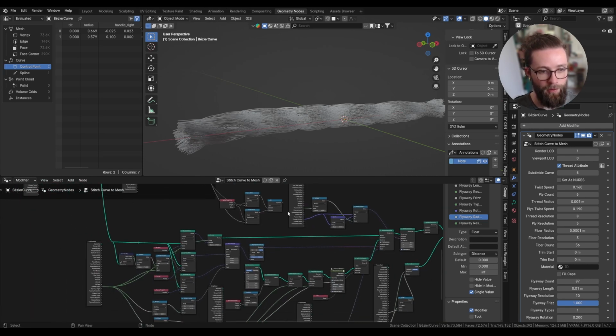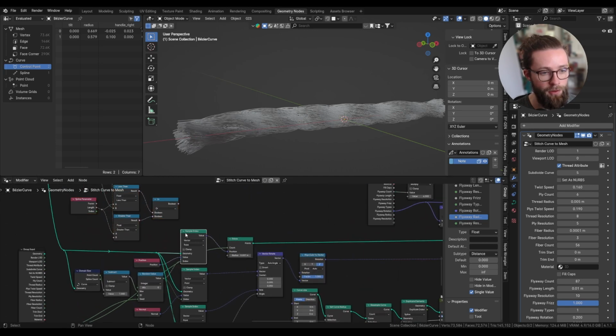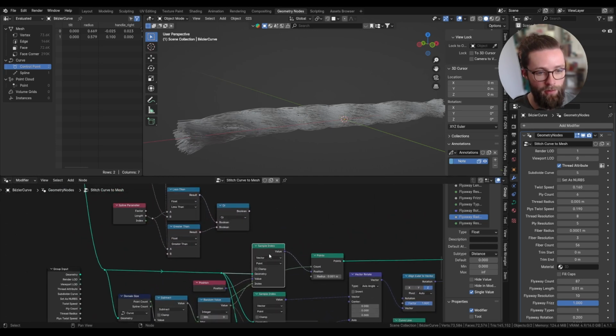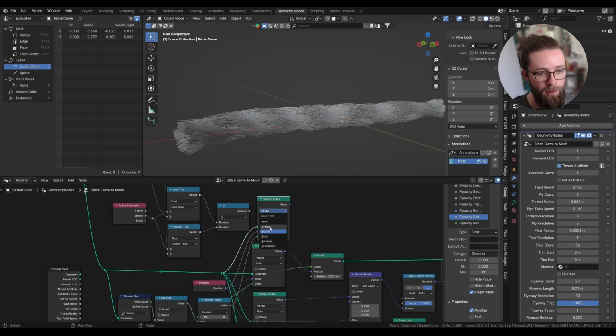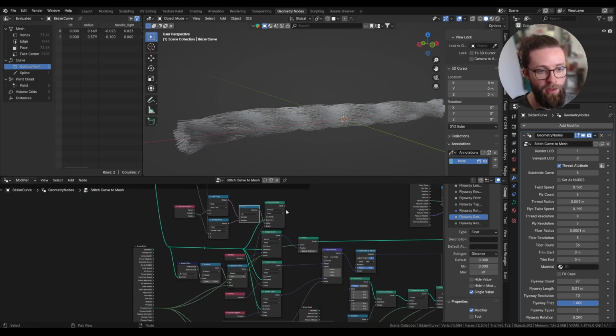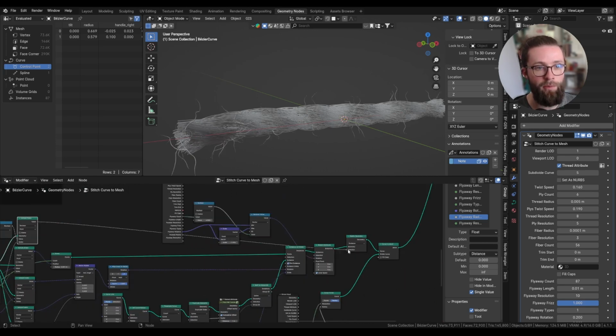And to get this value to the end of our node, we'll also need one more sample index node. So Ctrl-Shift-D duplicate this one, set it to Boolean, and replace the value with this Boolean value, which we can now plug into our delete geometry node. And now if we change the trimming, it should work properly.